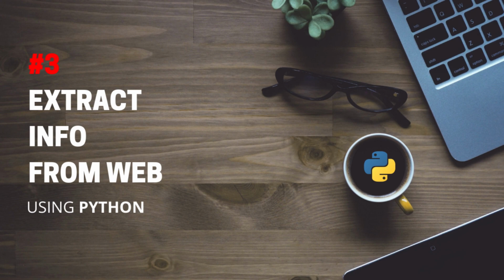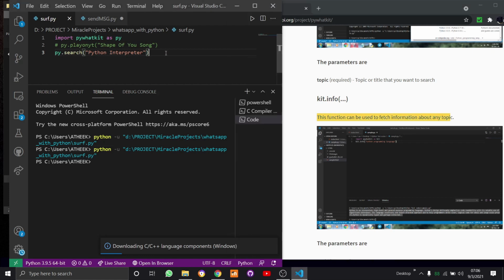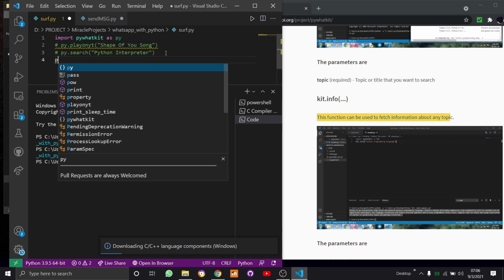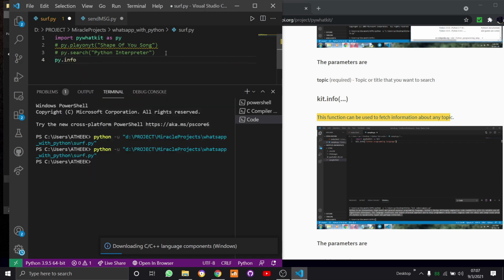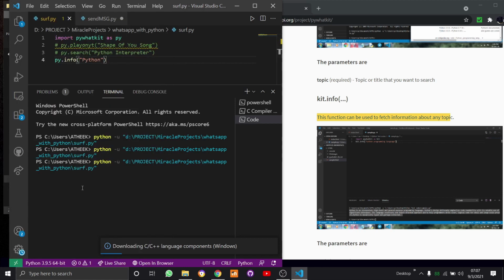Now, we will use the info method to get information about something from the web. We use the info method giving the intended string of which we need the information, as an argument. Run the code. The information extracted would display in the console.